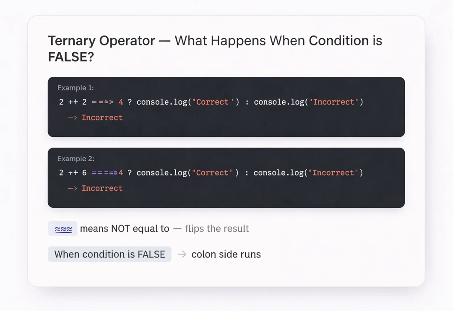Done. Now the instructor flips the condition to show what happens when it evaluates to false. In the first example, he uses the not equal to operator, written as !== 4, which reverses the result. Since 2 plus 2 is equal to 4, saying not equal to 4 is false, so the console prints incorrect. In the second example, he changes the number to 6, so 2 plus 6 equals 8, not 4. That condition is false, so again, incorrect is printed. The key takeaway: when the condition is false, the expression after the colon always runs.